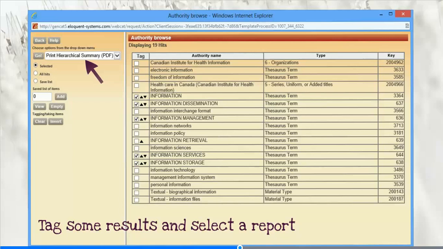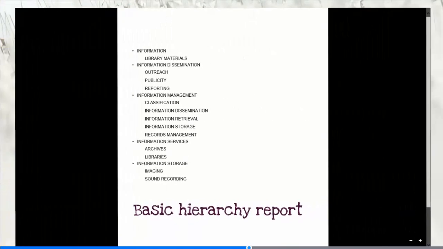We'll select a few terms of interest and click Go. This is one example of a basic report showing the items we selected and their immediate children. We have many configurable options that can show whatever data you're interested in seeing for these items.